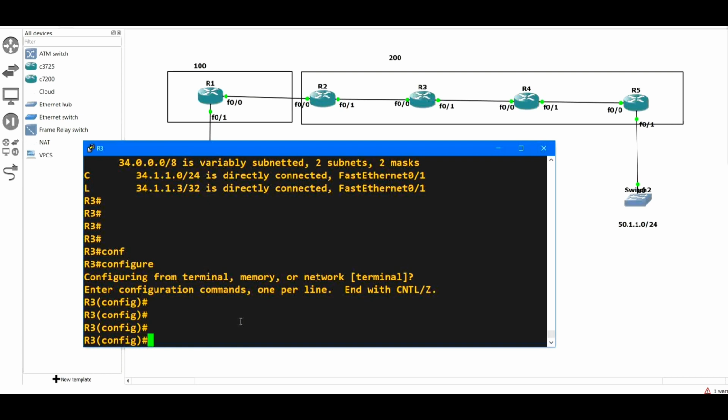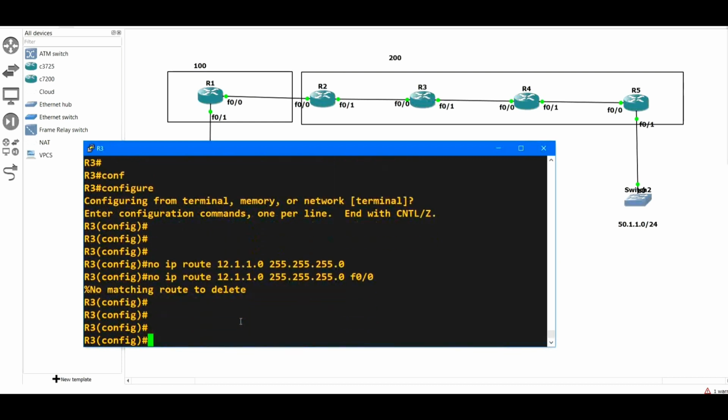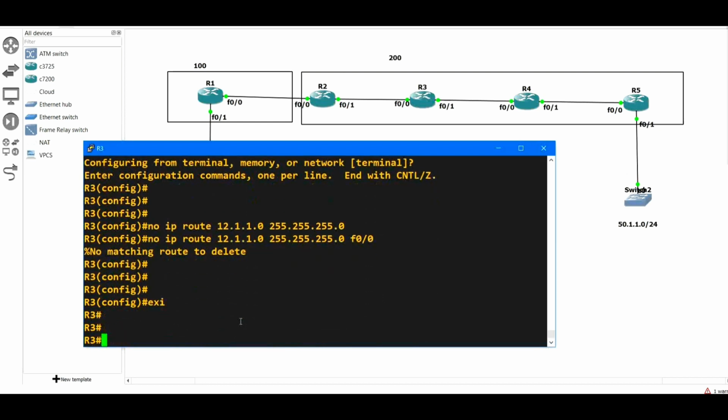So if R3 has reachability to 12.1.1.1, then this route is best as well as valid, right? That means this router will install this prefix in its routing table. But if I remove the ip route, let me remove the static routing, then you will see this prefix is removed from the routing table, because ip route 12.1.1.0 255.255.255.0 FastEthernet 0/0, no match. Okay, no problem at all.